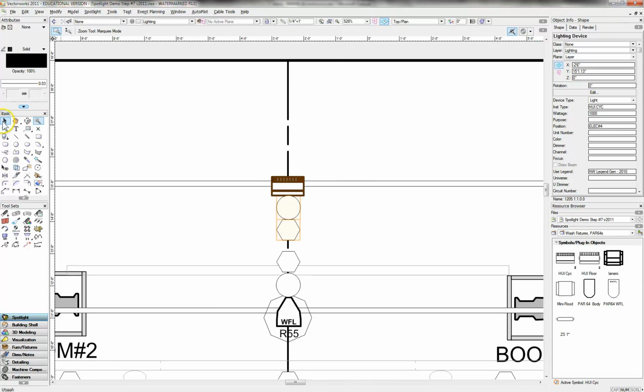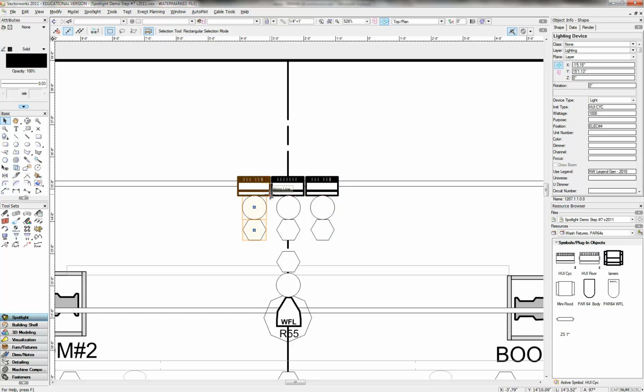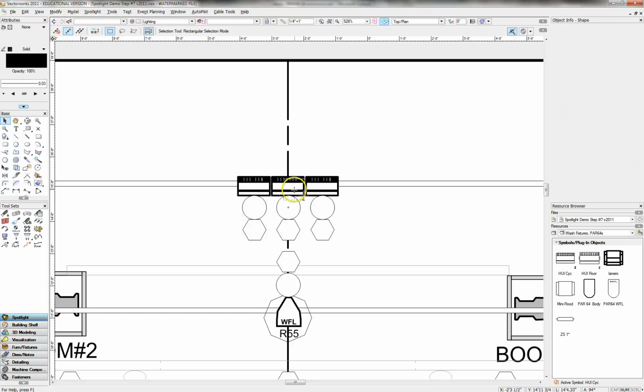So we're going to come up here to spotlight, add our legend. Alright, so here's our first cell of the psych light. Now we need to make a 3-cell fixture, so I'm just going to copy this guy, drag, shift, and here is this. So now essentially we have our first 3-cell psych light unit.